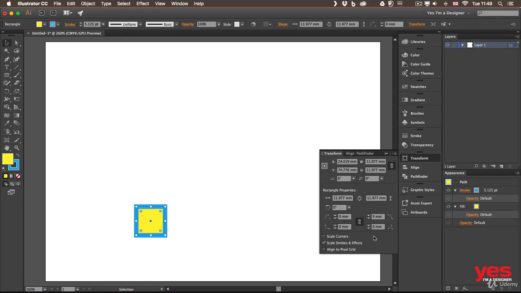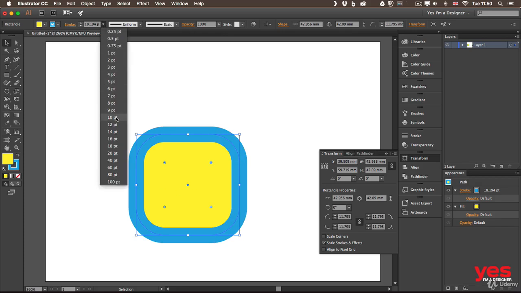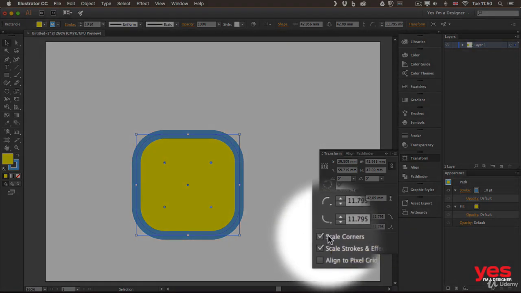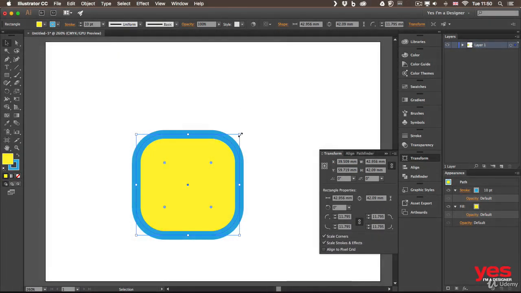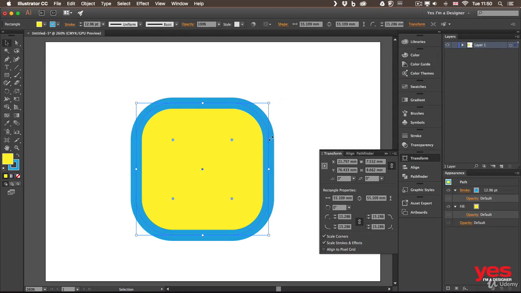And the same applies to scaling corners. So let's make the corners all around this shape a little bit more rounded, something like that. I will set the stroke size to 10 and I will turn on scale corners as well. So now if I change the size of this object, the corners will also scale down or scale up.